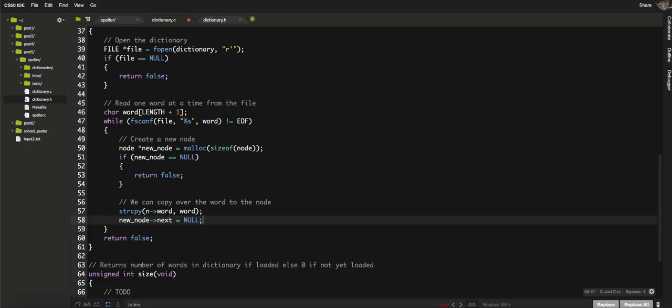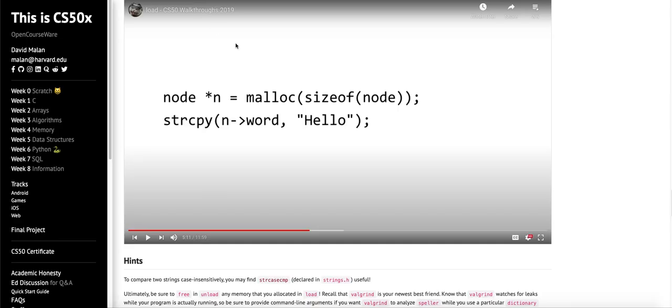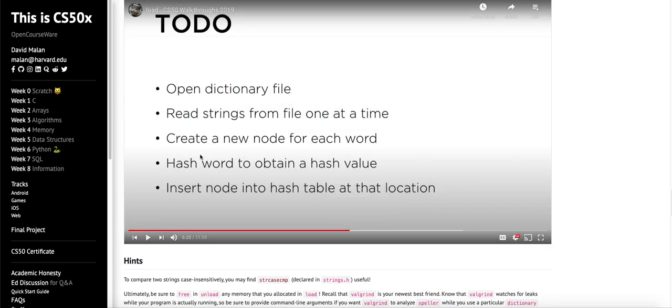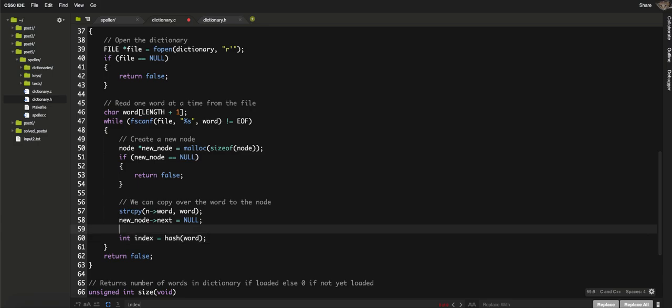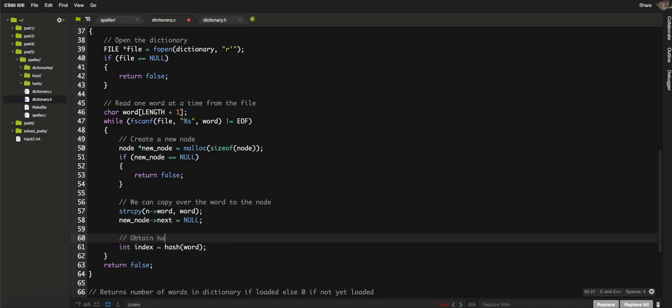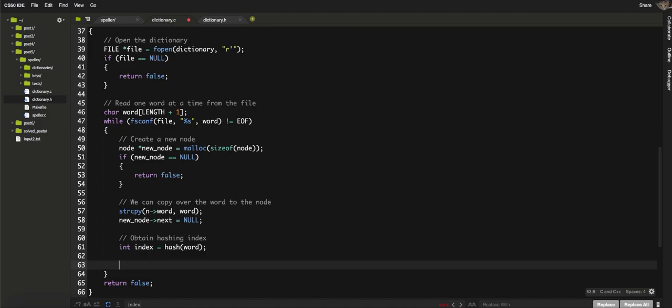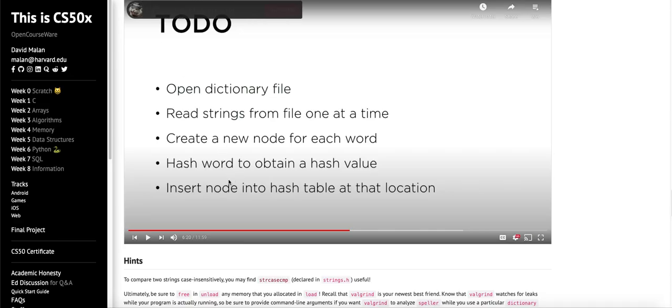Okay, so now that's done. Now what do we do? Okay, so we follow these steps. We create a new node for each word, then hash the word to obtain a hash value. That's pretty easy. All we have to do is say int index equals hash, and we pass in our word, and that will give us our hashing index. Once we obtain our hashing index, what we have to do is insert the node into the hash table at that location.